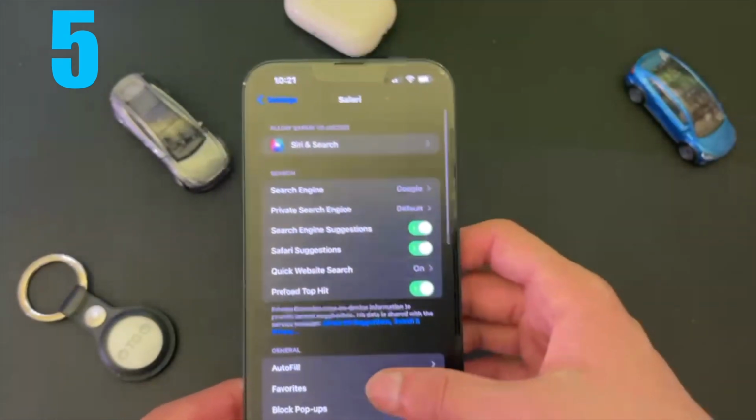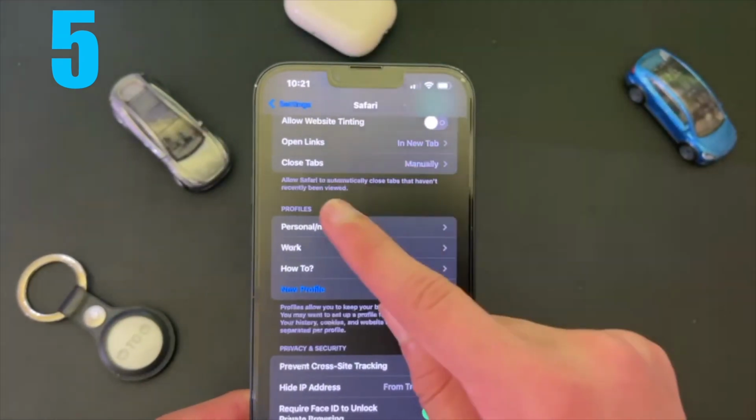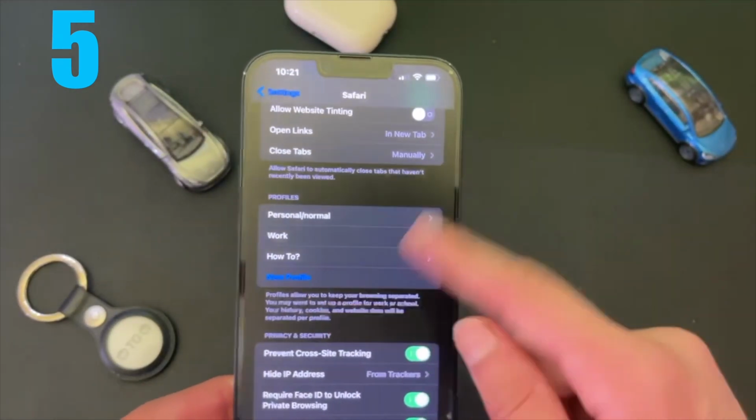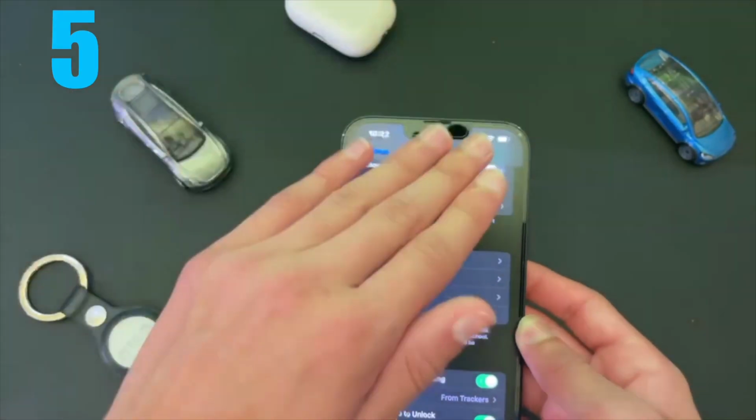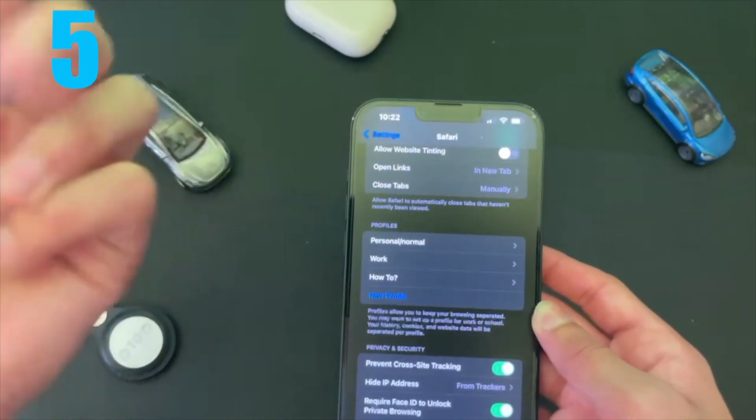And once you hit Safari, you scroll down. And then once you find profiles, you can now create your profiles for it. So for me, I have personal, normal, work, and how to. So you can set up all of the profiles you want. And you won't get your tabs mixed with school and work, while also having them all in separate tabs, neatly organized, and not getting them mixed up.